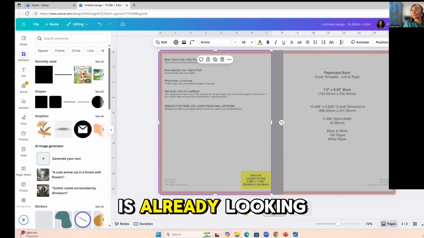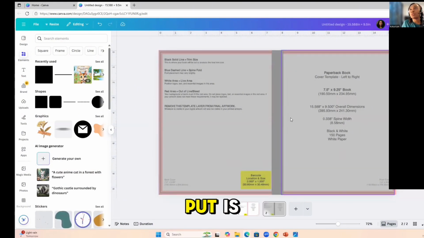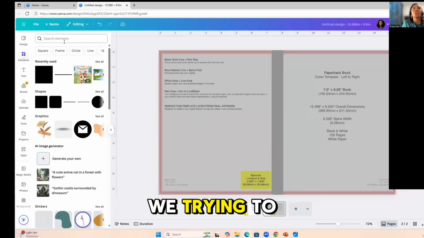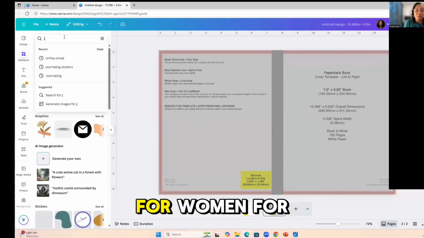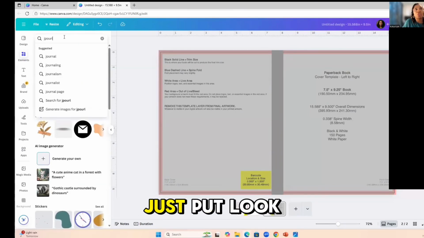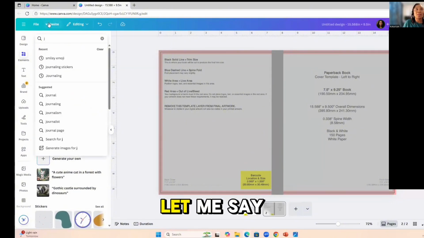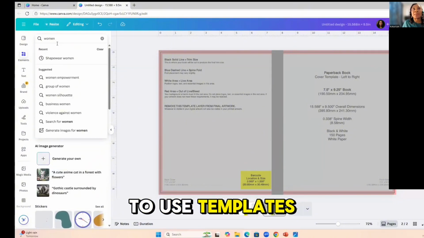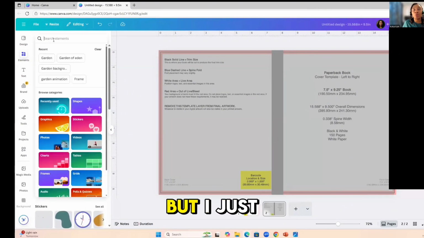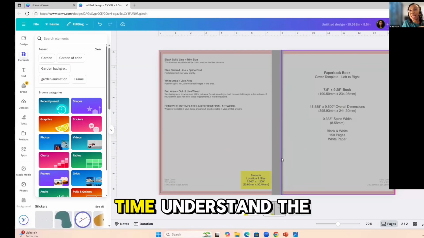Now our book is already looking almost completed. The only thing we need to put is designs. So what are we trying to create? I was trying to create a journal for women, for example. So I'll just look for any design. Let me say women. I wanted to use templates, which we can do, but I just wanted you to see this is another way to do this.